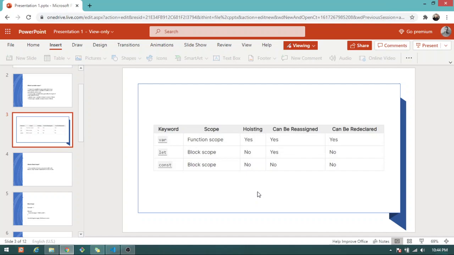So the main thing here is that var keyword variables have function scope, and let and const keyword variables have block scope. The hoisting concept we will discuss in the next lecture.